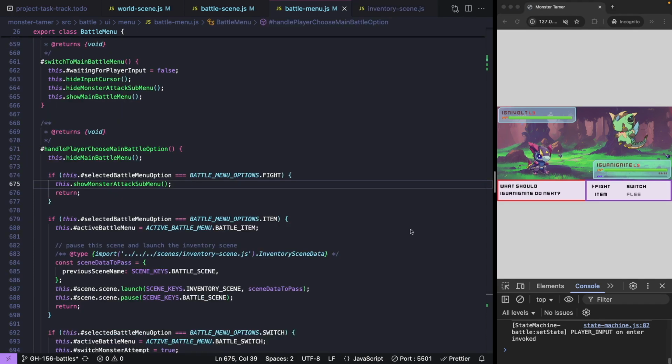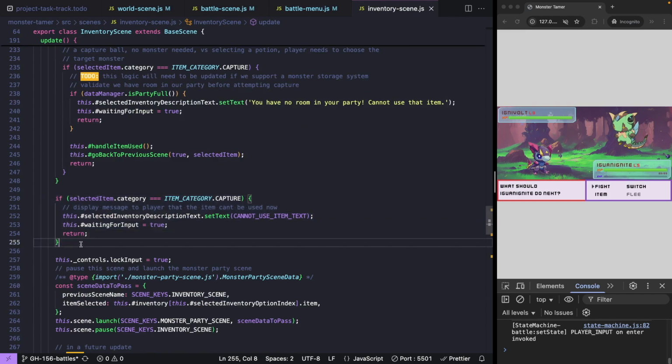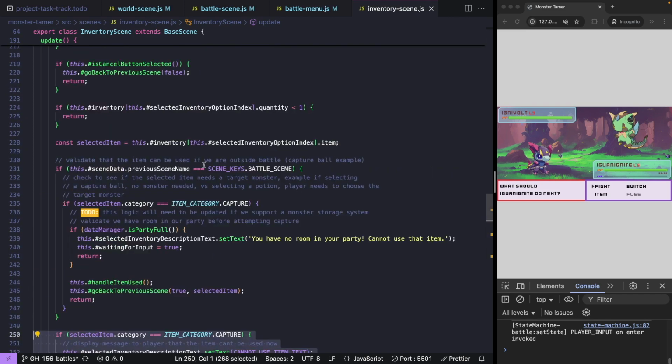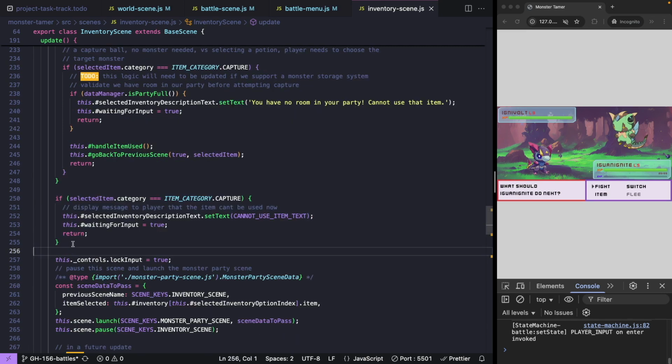Next, we need to be able to prevent our player from using capture items during our battle with an NPC. Currently in our inventory scene, we have logic in place that prevents us from using our capture items if we're not in our battle scene. We need a way to enhance this logic, so if we're in a battle scene and we're battling an NPC, we also want to prevent the player from being able to choose that option.